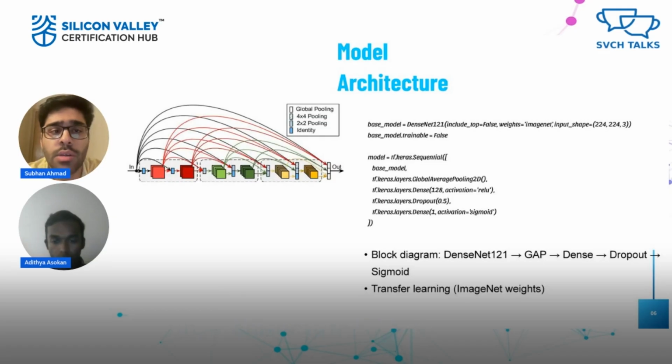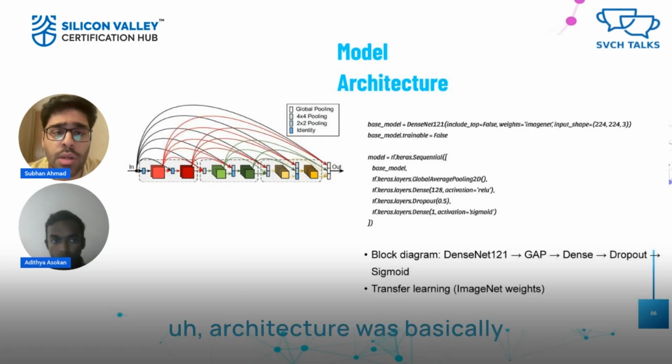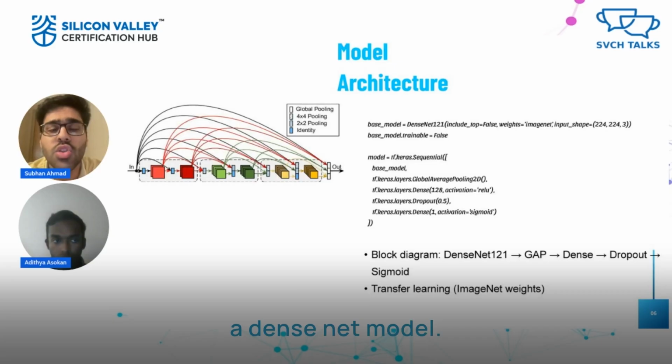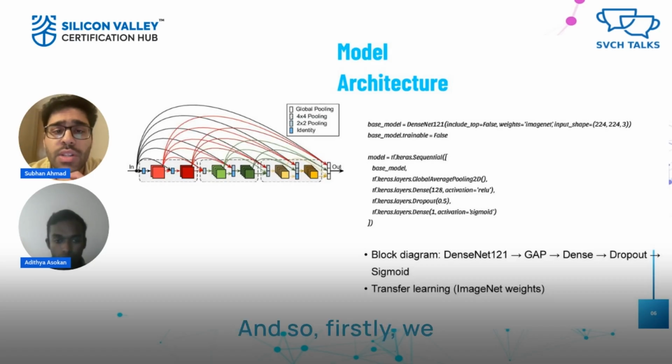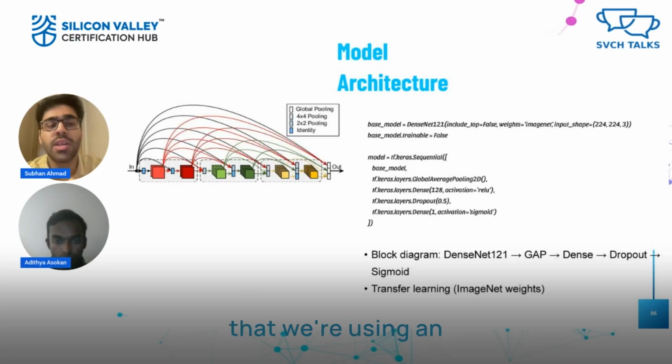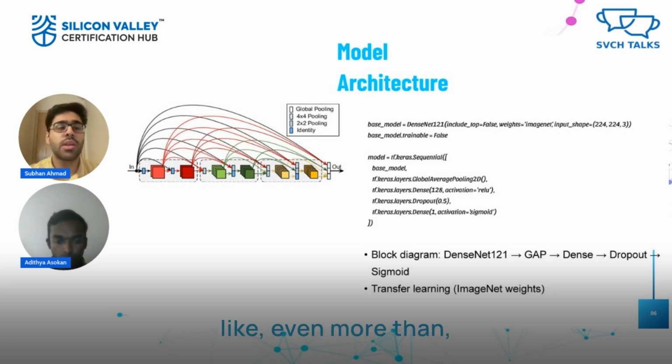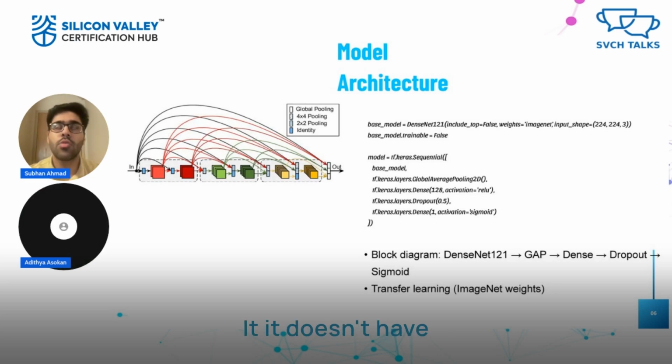So our model architecture was basically a DenseNet model. A DenseNet model is basically a pre-trained CNN model on image data. Firstly, we can see base_model.trainable equals False, which means that we're using an existing model and removing its final layer, so we can make our own final output. It could be even more than just a binary output. It doesn't have to be either pneumonia or normal. We could add multiple other diseases as well, but for now we're just working with pneumonia.